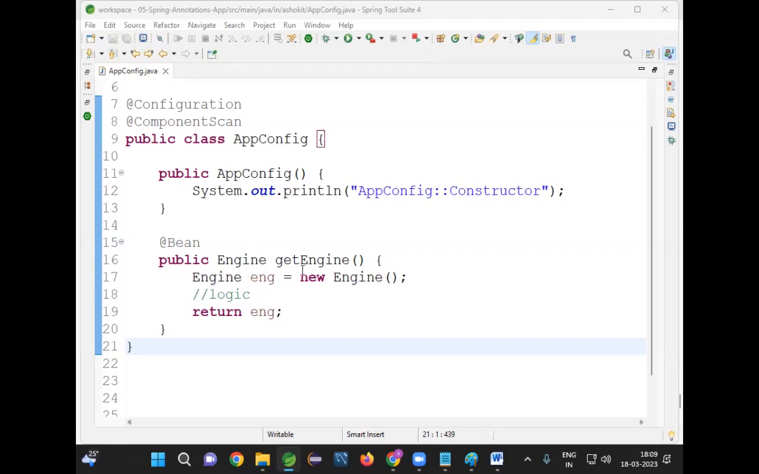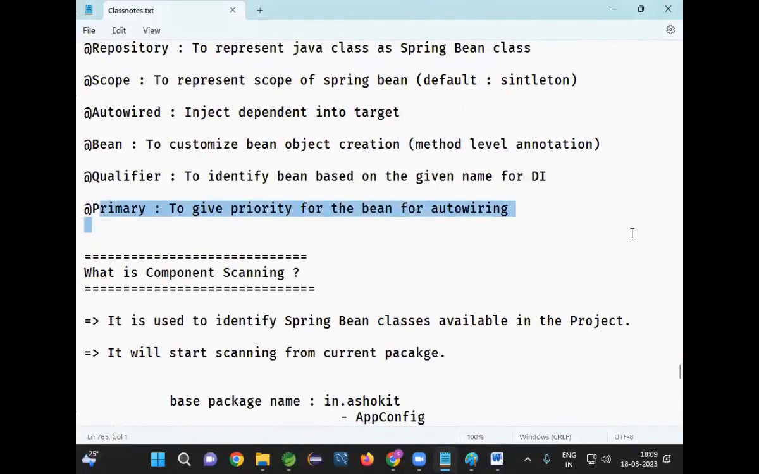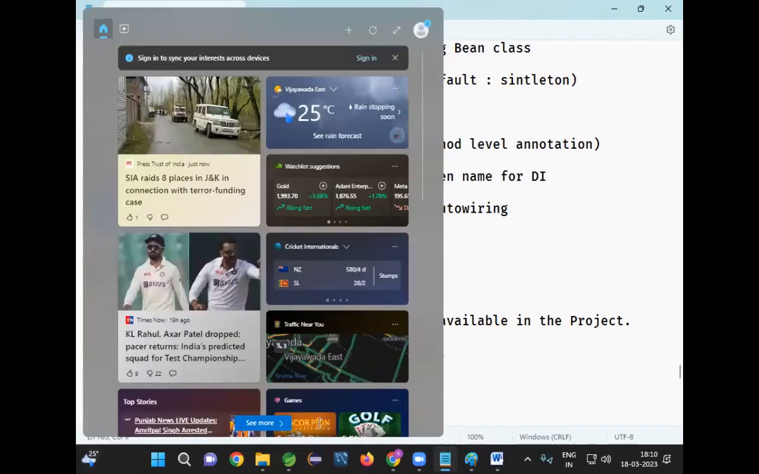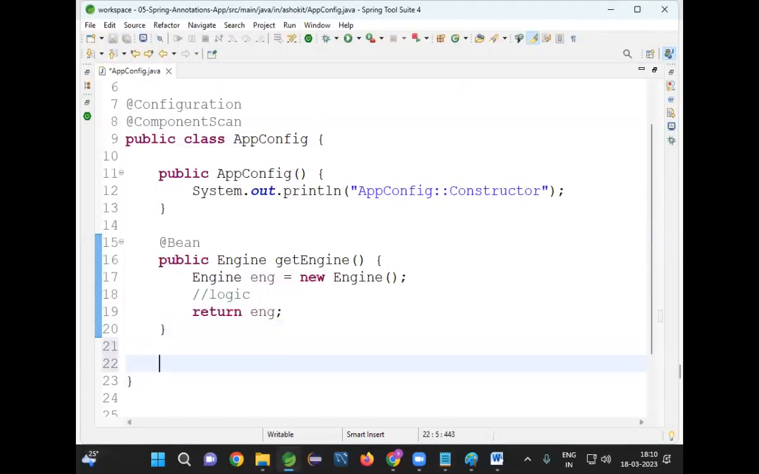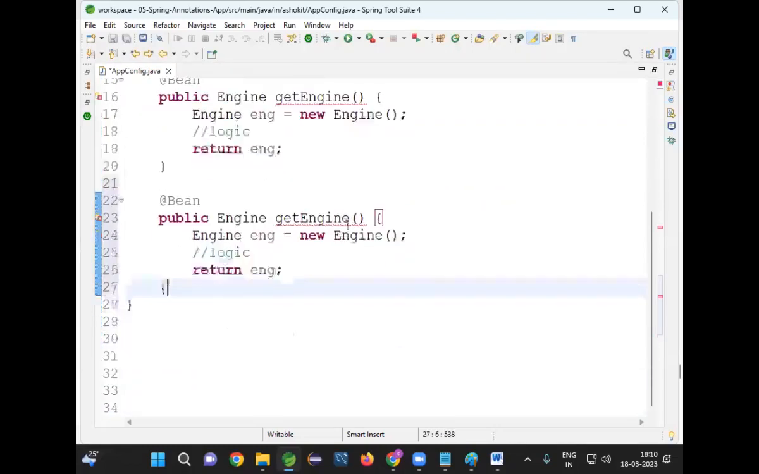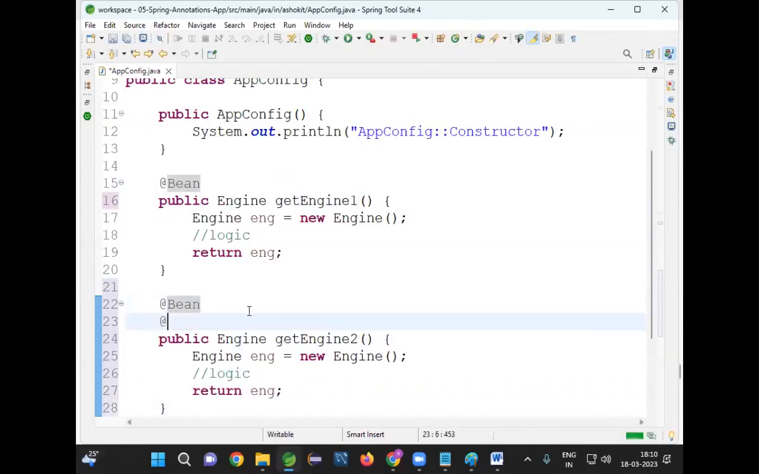Okay. @Primary annotation, guys. What is the meaning of primary? Priority for the bean. We can use this annotation at the class level and at the method level also. What is the meaning of method level here? I have one method to return the engine object. Suppose I have another method also to return the engine object. Getengine1, getengine2. Like this, there are two methods available. Out of these two, which one do we want to execute? For that also we can use @Primary. So it can be used at the class level and at the method level also.